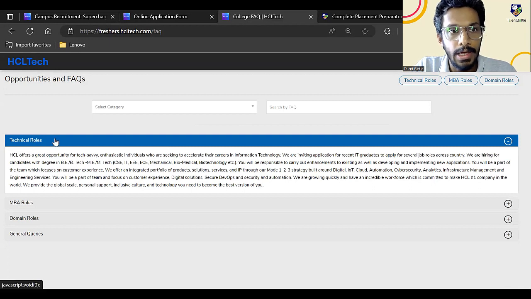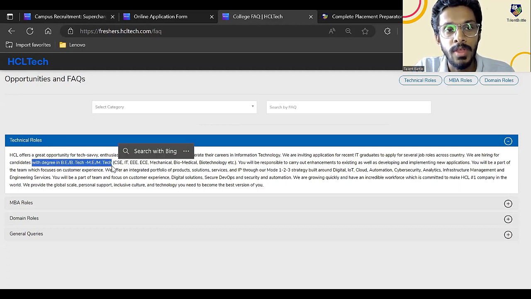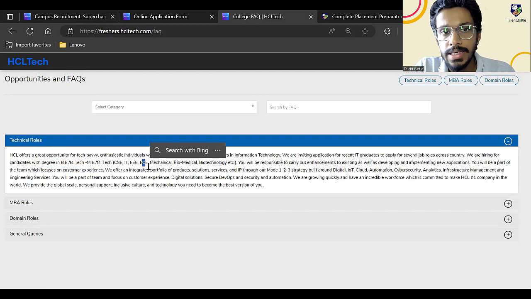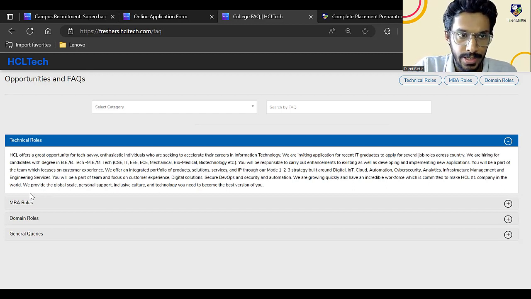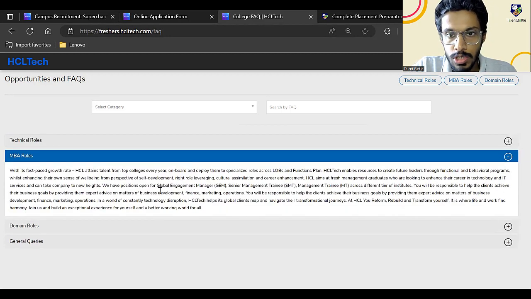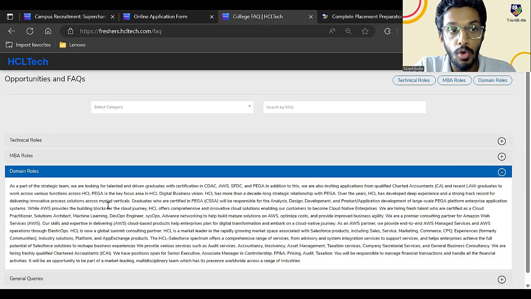So one is a technical role. In the technical role, they have told that this particular role is basically for candidates with a degree in BTech, MTech, computer science, IT, EEE, ECE, mechanical, biomedical, biotechnology, etc. So they are saying etc. It means that they are accepting all engineering branches. Then they have told that you would be working on a lot of different things like maybe IoT, cloud, automation, cybersecurity, analytics, infrastructure management, engineering services. So a lot of different things. So you should be flexible with whatever they assign. Then they have given details about the MBA roles. And then they have given some details about the domain specific roles.